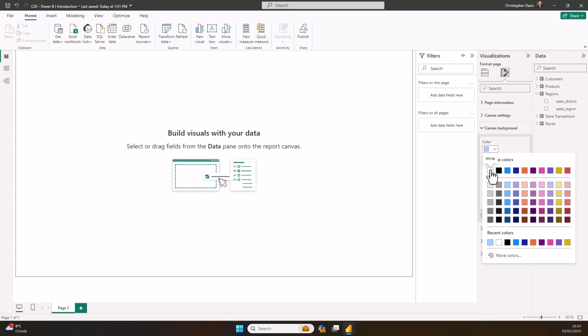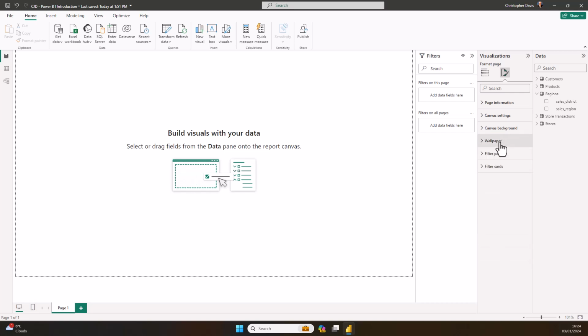The Wallpaper option allows us to set a color or image behind the canvas. This is helpful when people view the report using monitors of different sizes. Any blank space outside the canvas area will have the wallpaper visible. We will close these options.